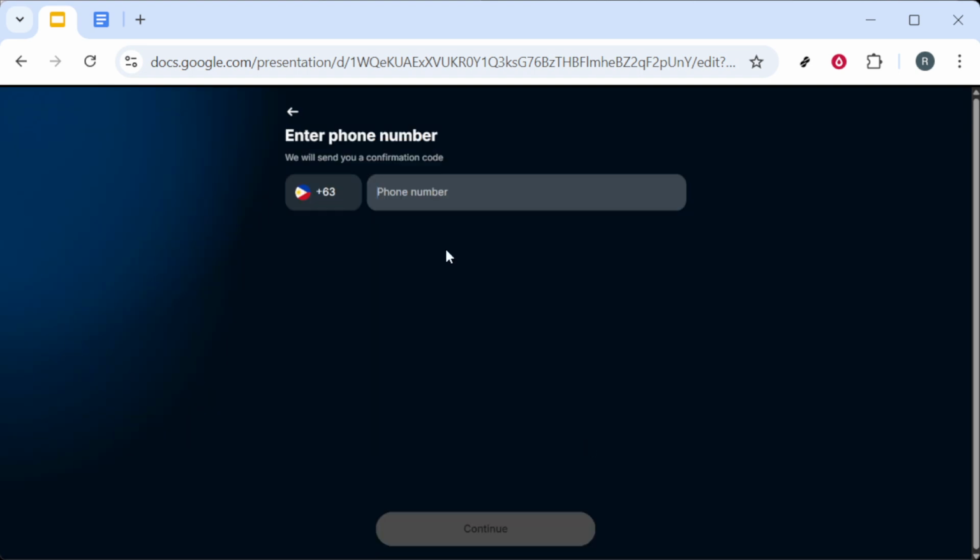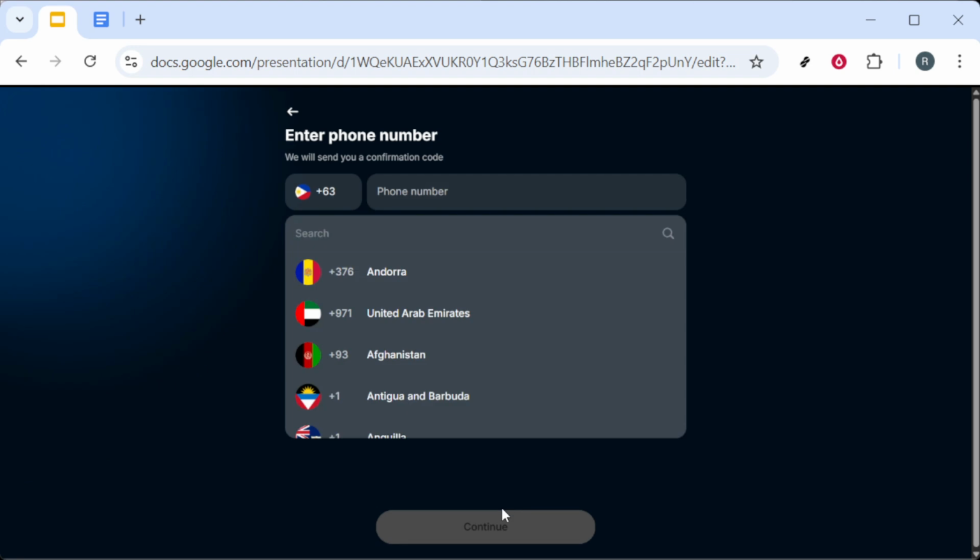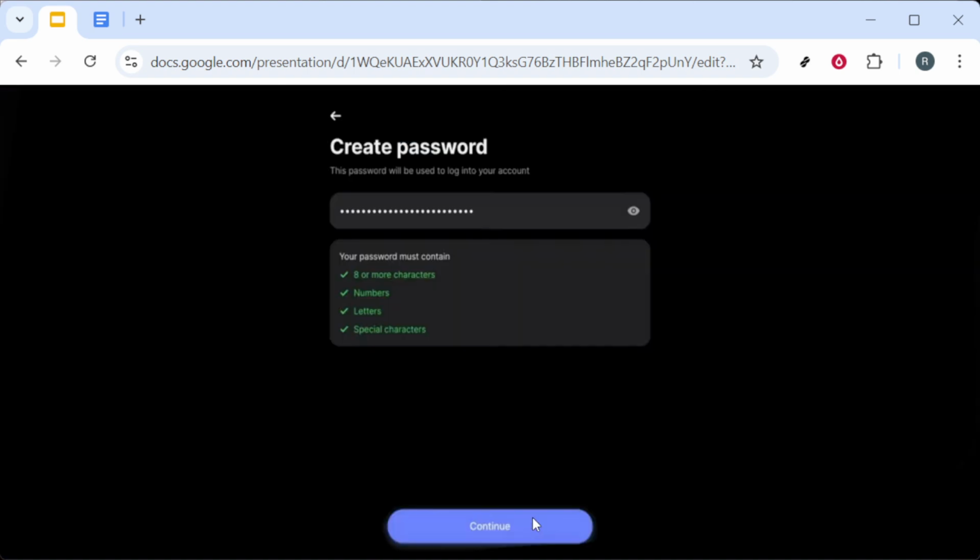You'll then enter your phone number. Make sure the correct country code is selected so you receive verification messages without issues. Continue and enter the verification code sent to your phone. Create a strong password that you'll remember, ideally unique for this account, and continue.